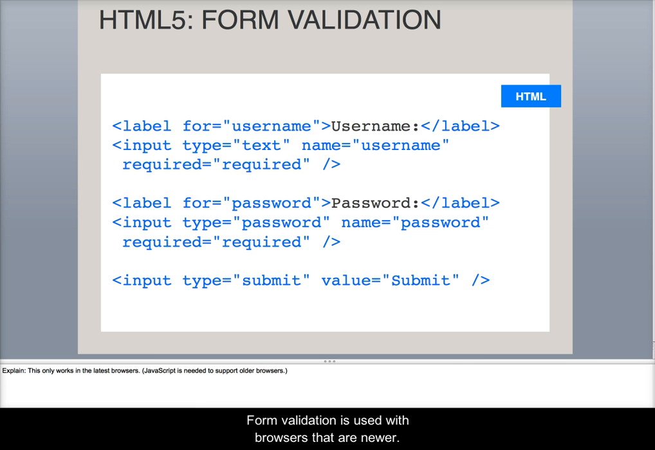Form validation is used with browsers that are newer. JavaScript is needed and is defaulted into this, so you won't have to use a lot of script to make it work. Older browsers will not do this, though.